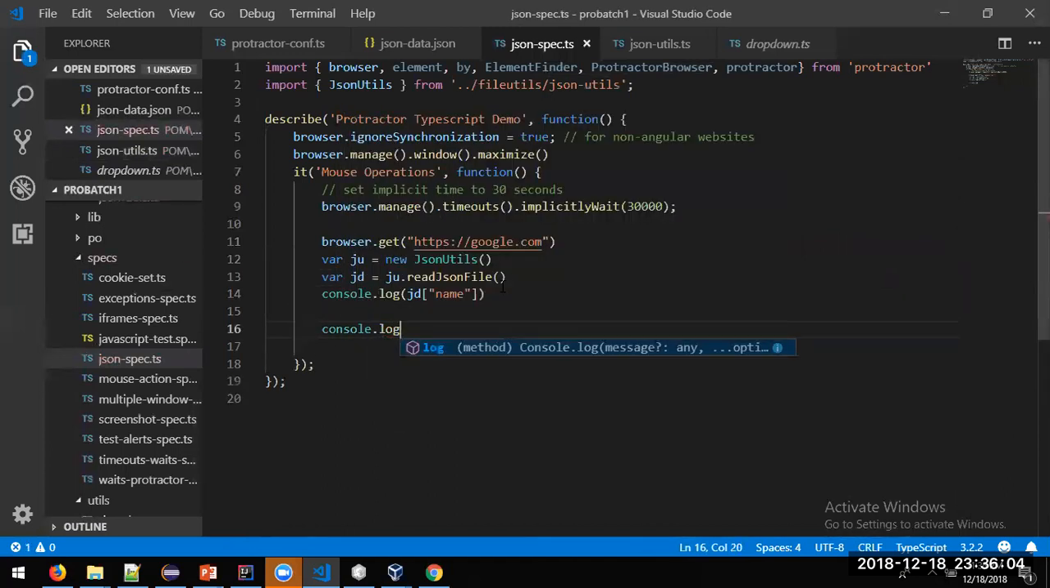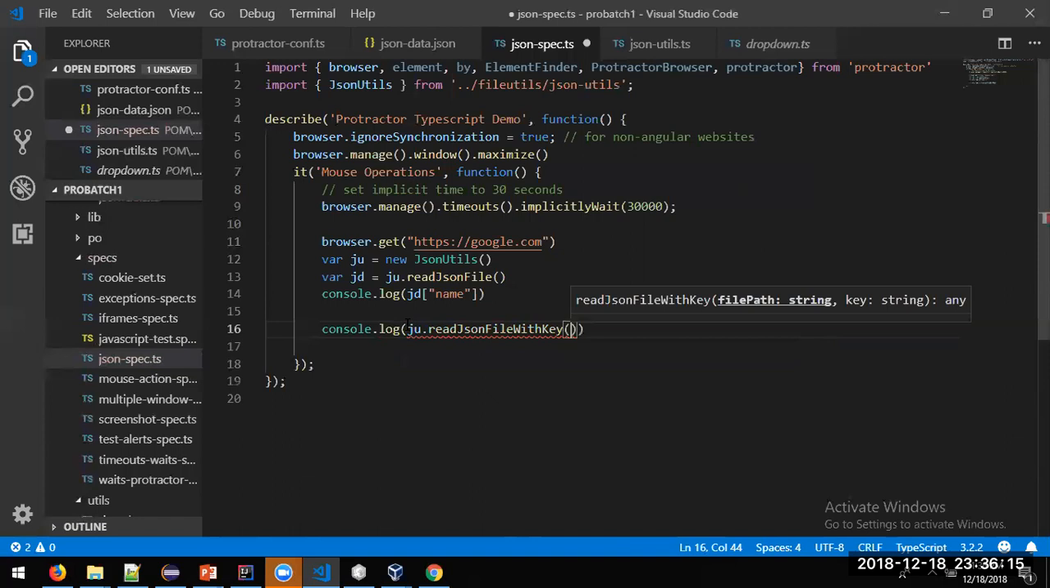Console.log. I'll again use this particular part, JSON file read with key. Now I have to pass two values, file name along with key. If I don't want to pass file name, we can ignore it.